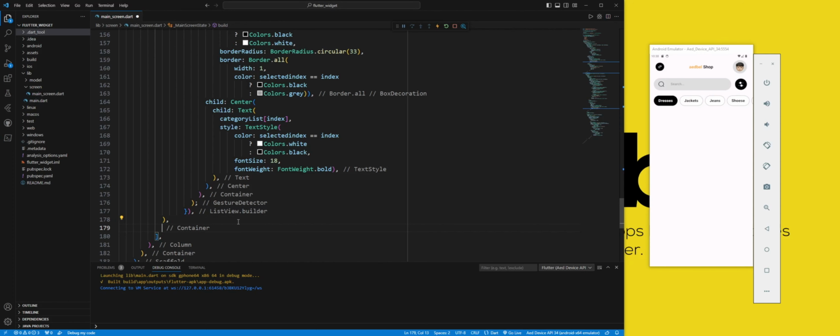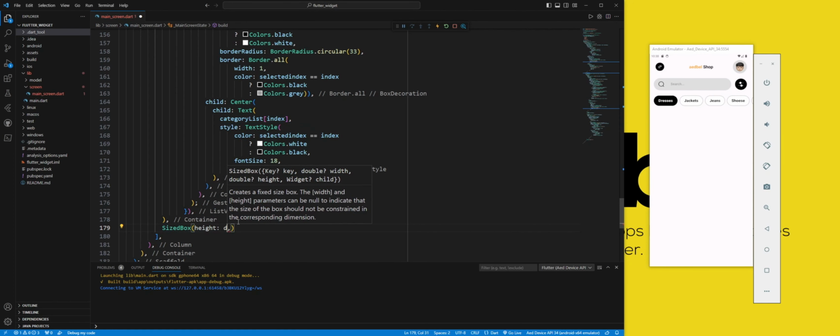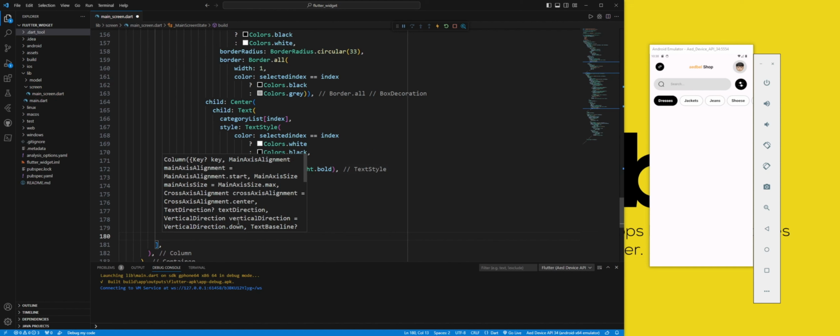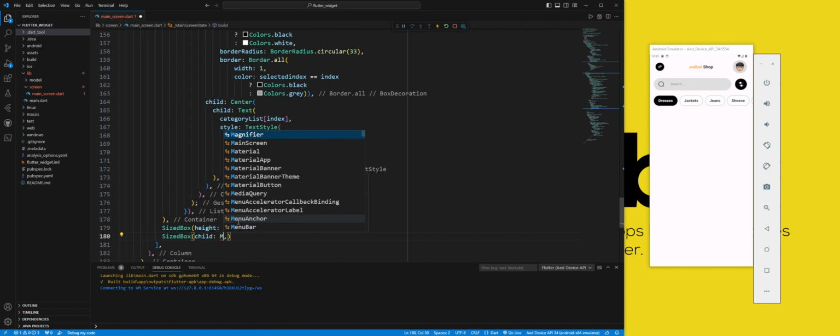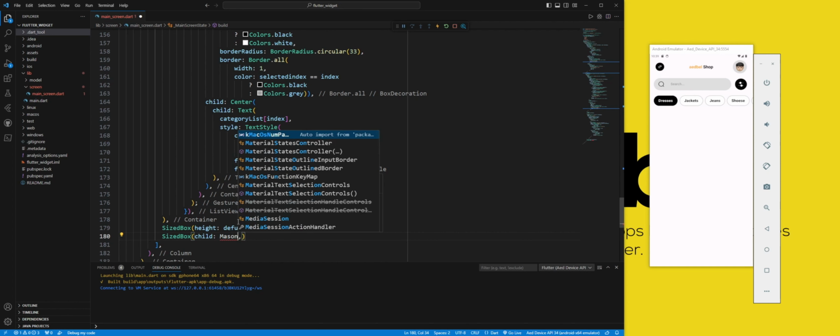Inside the column widget, we create a size box widget. We use this widget to create some space between the list view and the grid view that we will create. Next, we create a size box widget. We use this widget to give a fixed size to its child widget.